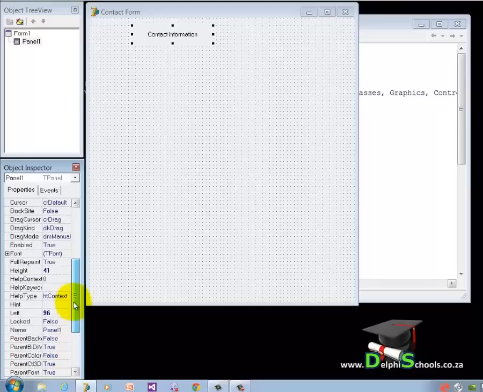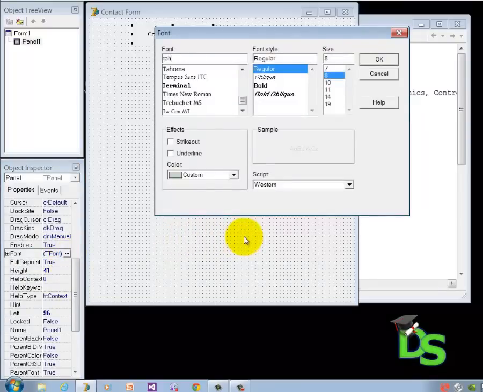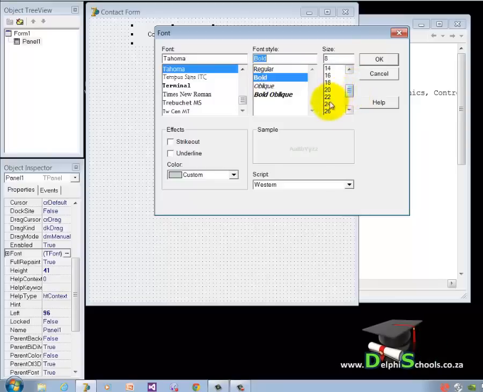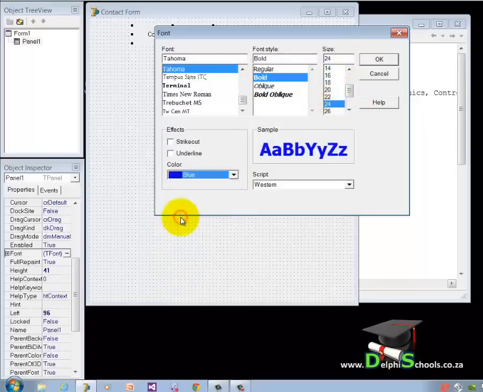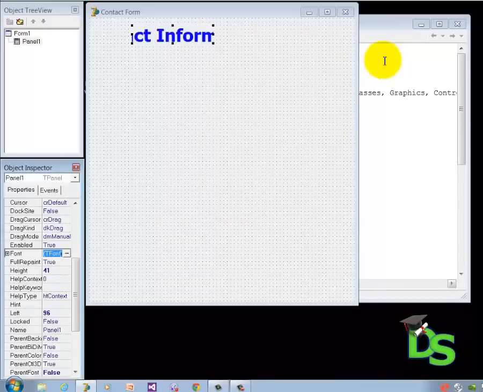I must also change the font property. I click on the Browse button in the font property and the font dialog window pops up. In the font box, I type TAH and select the Tahoma font. The font style is bold and I want a nice big font, so I make the size 24. The color of the font must also change to blue. There you can now preview how your font will appear in the sample area. If you are happy with that, click on the OK button.